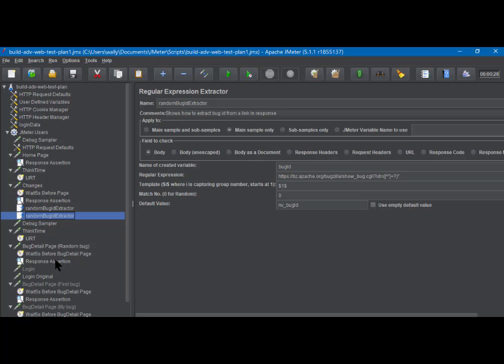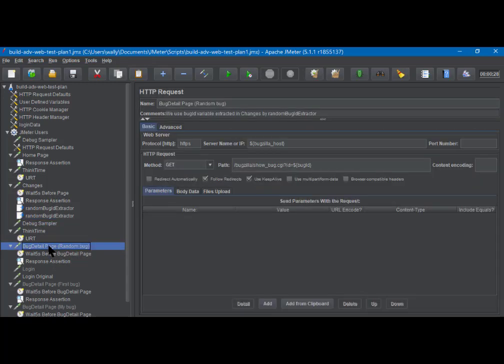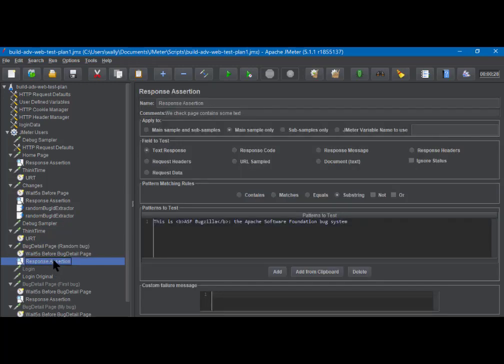Then looking further down, we have this bug detail page. It's set up correctly. It's going to populate the bug ID and process. It's going to have a 5-second delay. Response assertion is good. It's been good. We haven't had any problem with that.